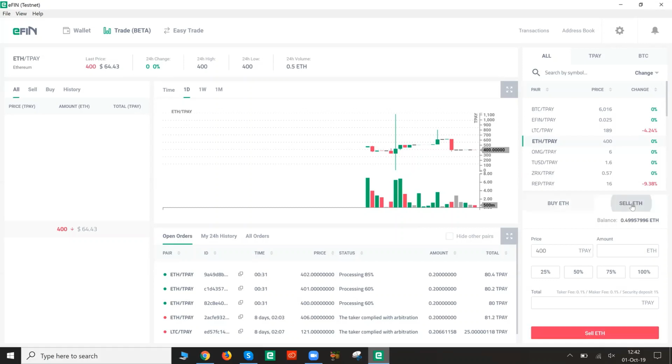Now I can also sell Ethereum if I have some and get TPAY in exchange. Let's say I want some more TPAY for my Ethereum. Let's say I want 500 TPAY for one Ethereum. And I have 0.4, so I'll trade half of that, 0.2. Again, you can use these percentage buttons to input a percentage of your Ethereum in the amount field. So 25% would be 0.12, 50% would be 0.24, and so on.